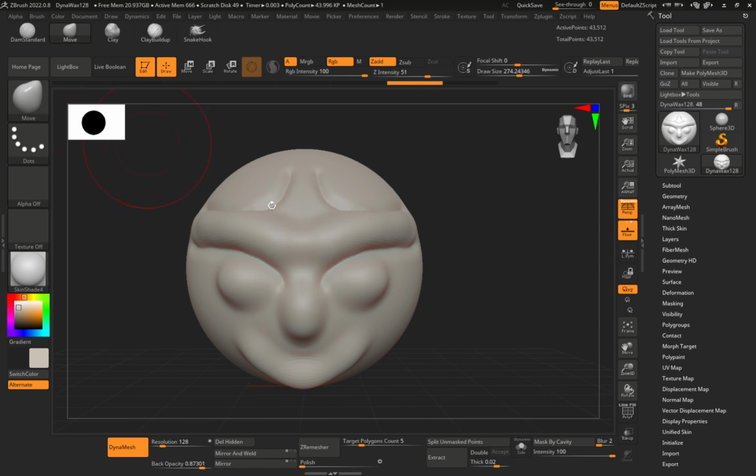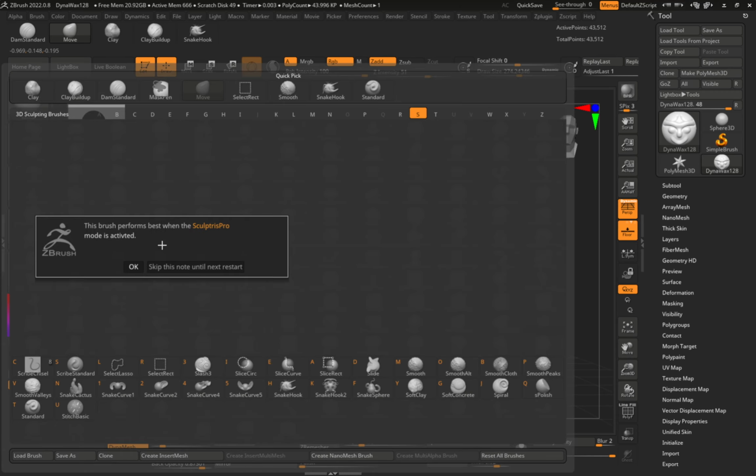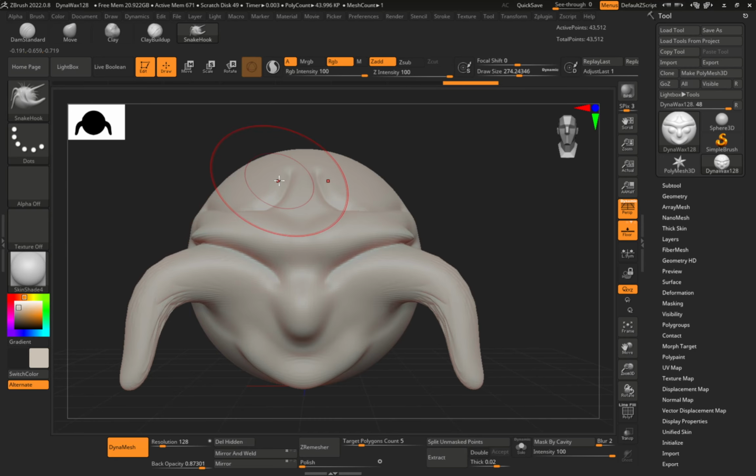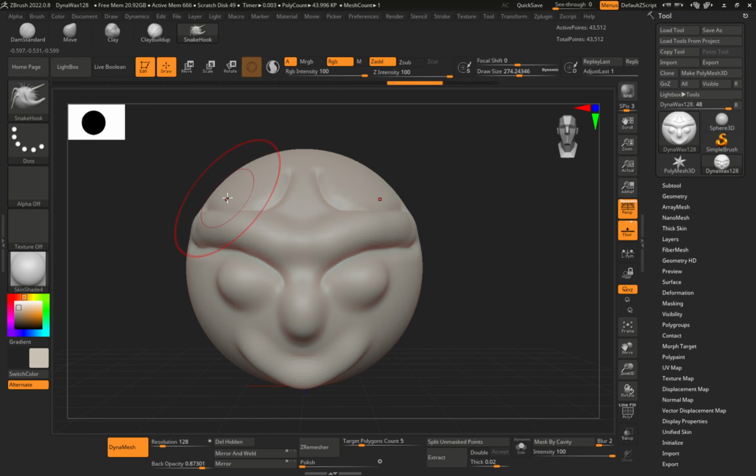So again, the move brush is BMV. And then the next one is the snake hook brush, which is BSH. When you use that one, it's going to ask if you want to activate Sculptris Pro, or I'm sorry, it doesn't ask you if you want to activate it. It tells you that it's best to use Sculptris Pro with it. Just click OK, whatever. And then there's your snake hook. All right, so those are kind of your basic brushes that we're going to use.